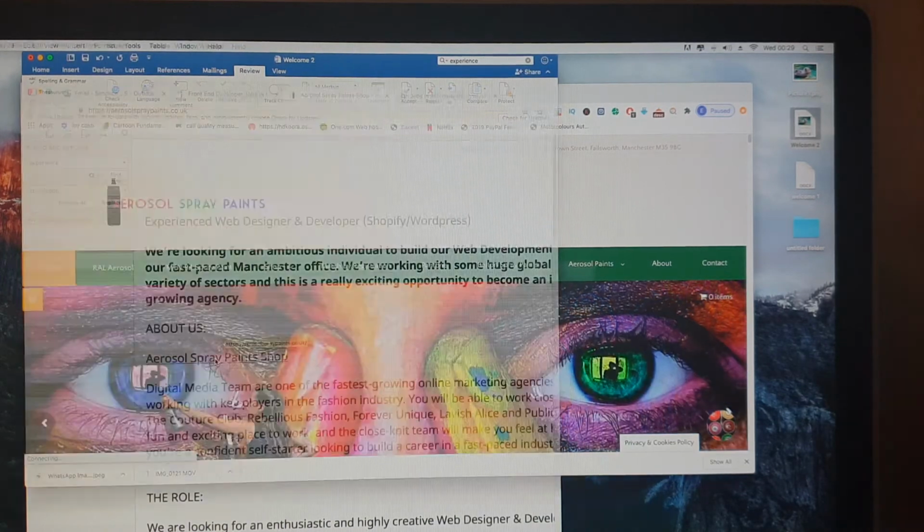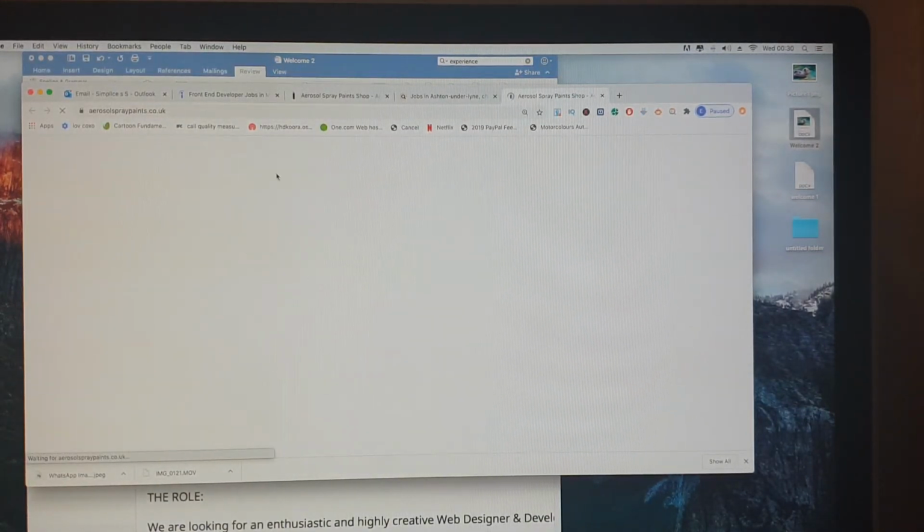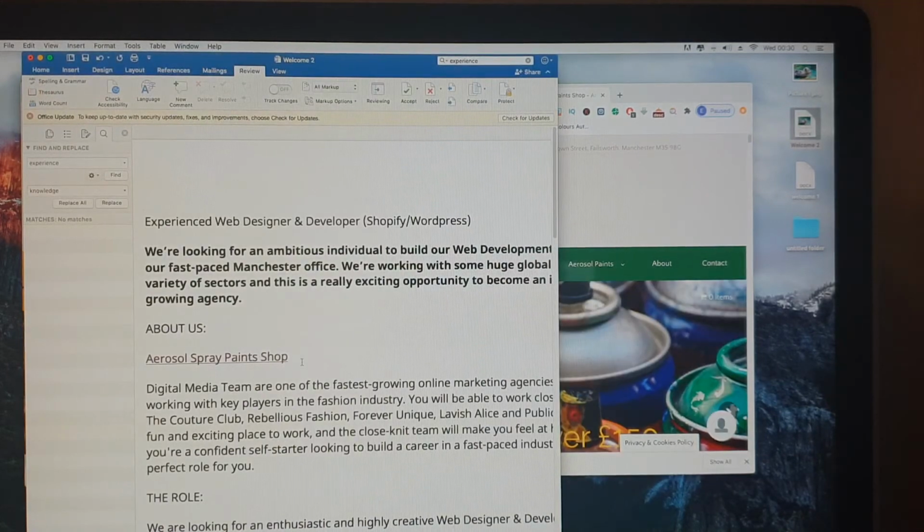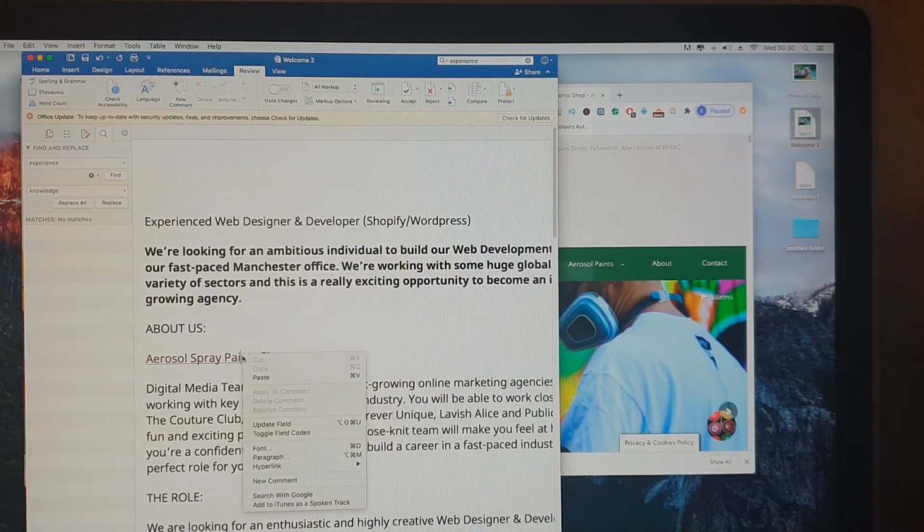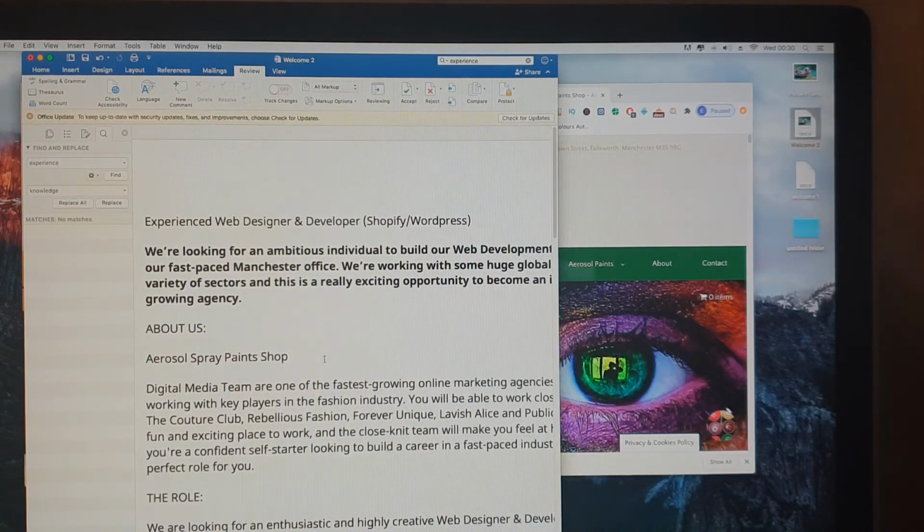For instance, I click and it opens aerosolspraypaint.co.uk. Now, this is my document which is already linked to that website. If I want to remove it, just right click and go to hyperlink and say remove hyperlink. It's gone.